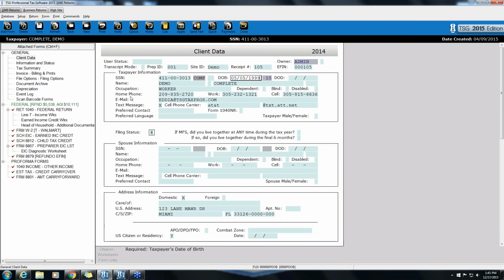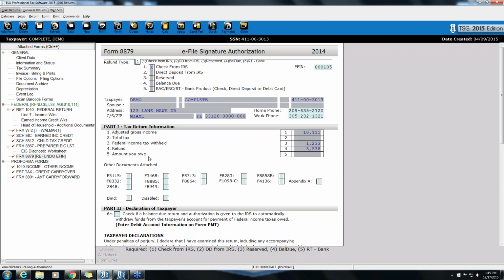Okay, so this was a tax return that was already completed, but what we can do is, on the 8879, a form that needs to be signed by the taxpayer and yourself, on the e-file signature, you can choose the bank product. So you have to choose number 5, okay? Once you choose number 5, it says the tax return is locked.